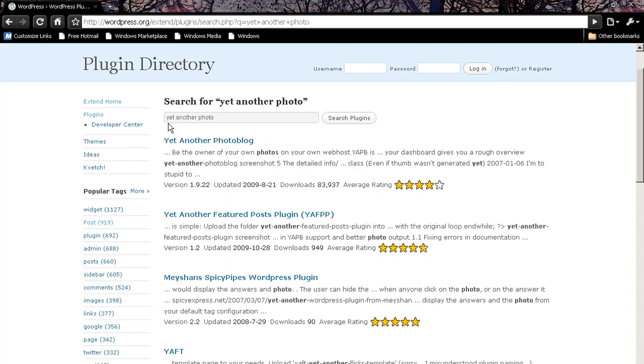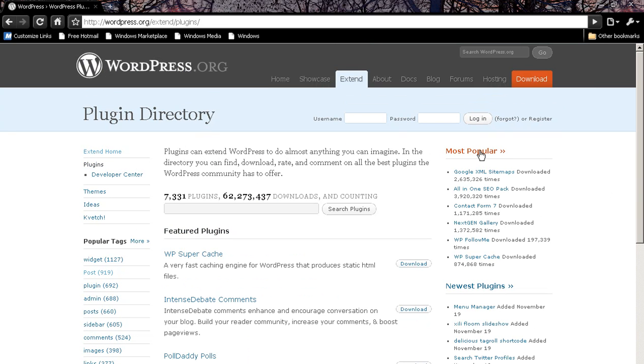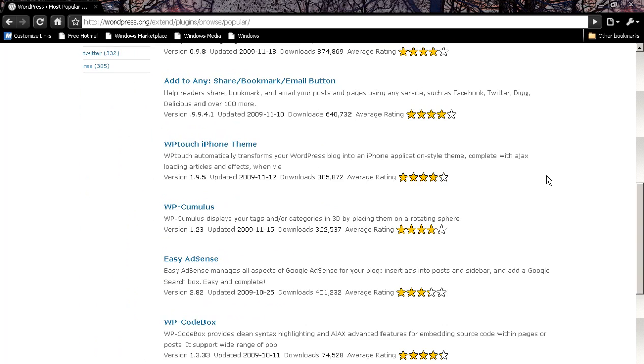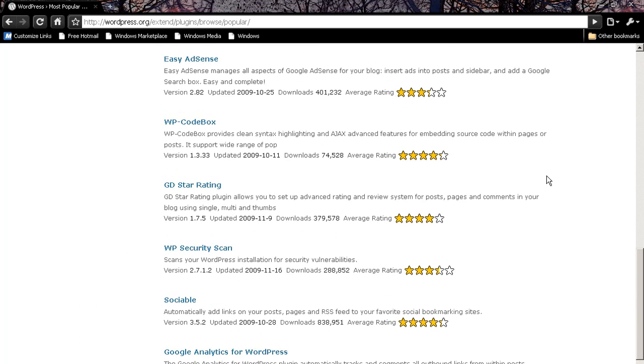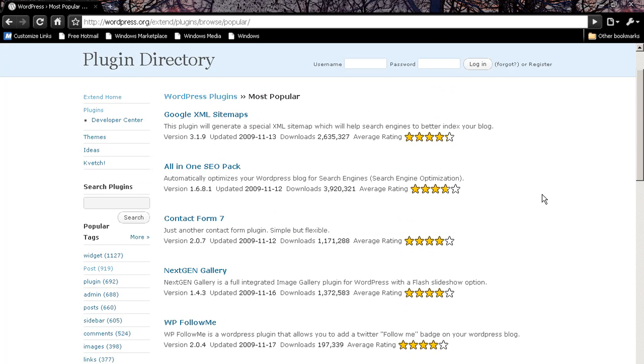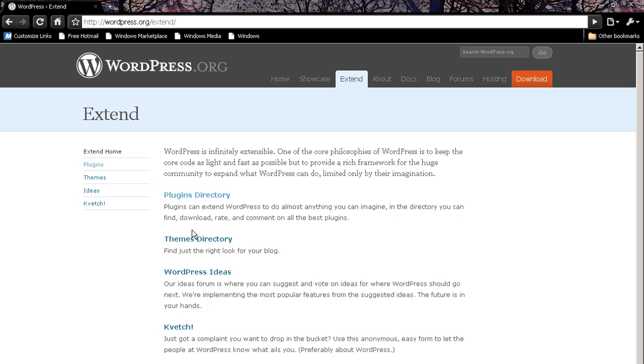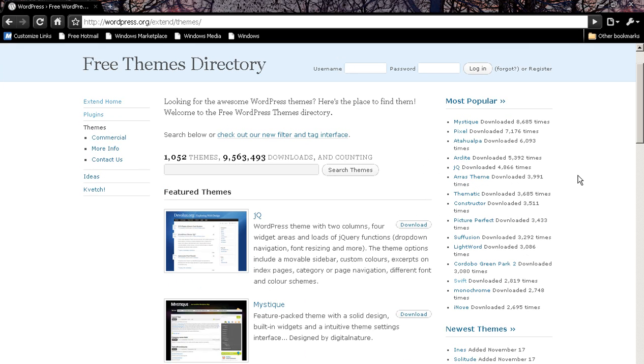So you're going to be able to find your top plugins over here. It says most popular, and you can get a list of pretty much the ones that you're going to want on your phone or on your website. And same with the themes. You're going to be able to go and extend, and you can find themes in the same area. And again, there's a most popular list, there's a search, and it's pretty much self-explanatory from there.